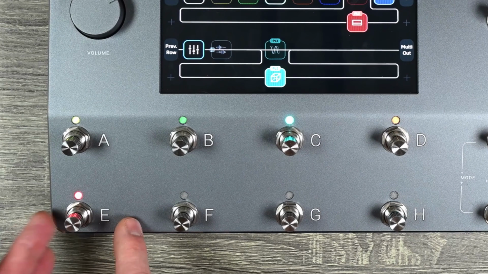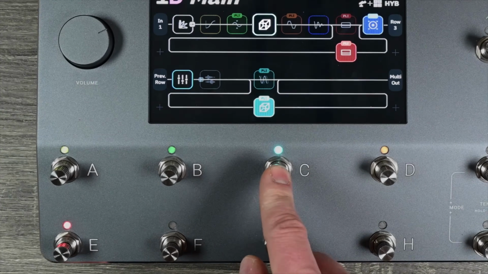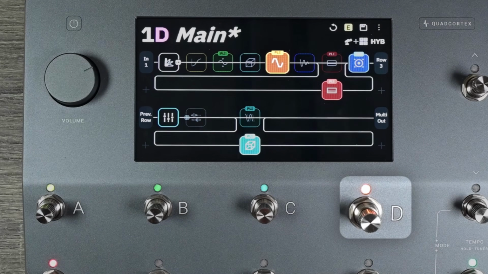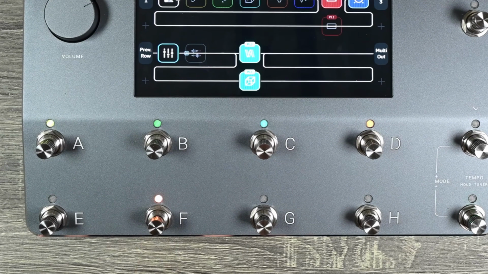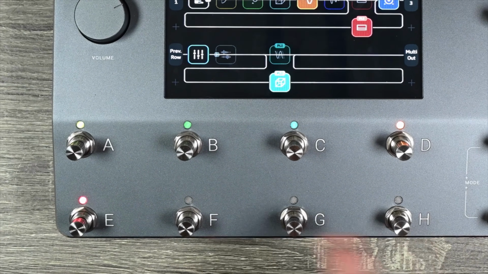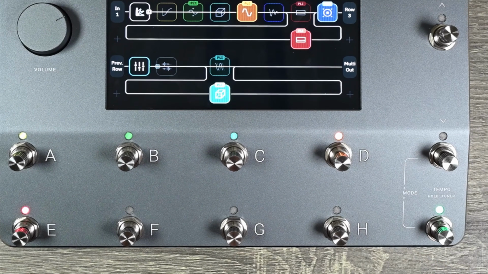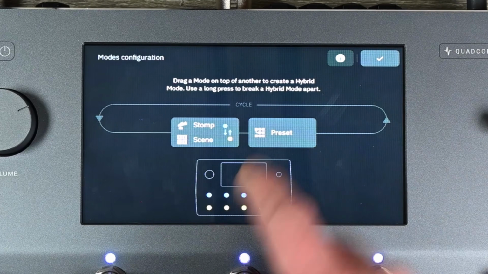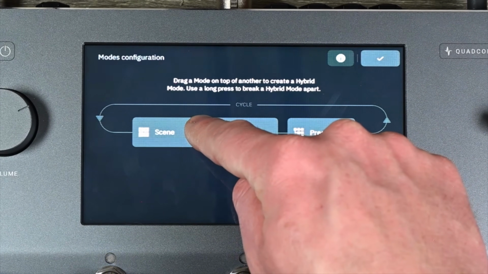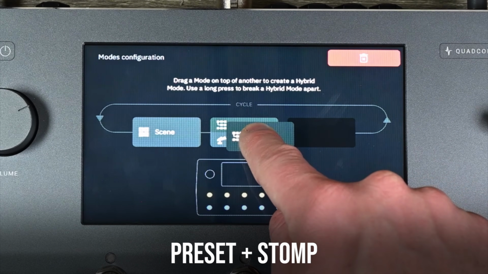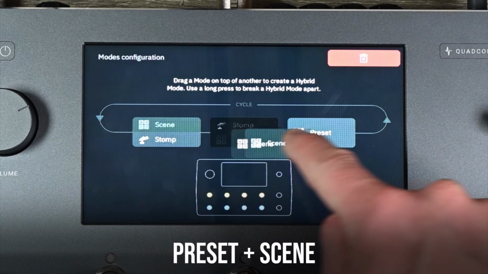But let's say on the E scene, I actually don't want this reverb. I could turn that reverb off, and I can turn this distortion on. Now I can go to this scene and then start turning on and off individual effects if I wanted to as well. So I would have 4 scenes on the bottom and 4 stomps on the top. Very powerful to have that hybrid setting in here. And if you ever wanted to get rid of them, just hold it and it will go back to normal. And remember, you can also do that with presets and stomp as well, or scenes and presets.